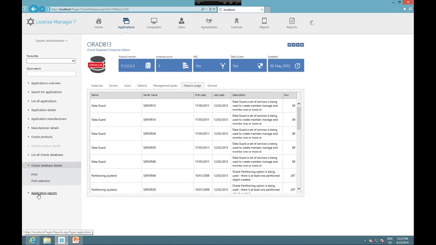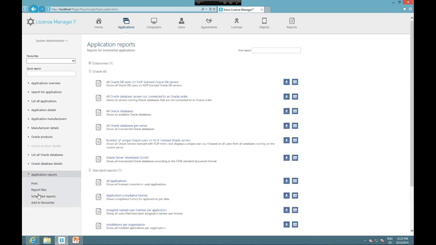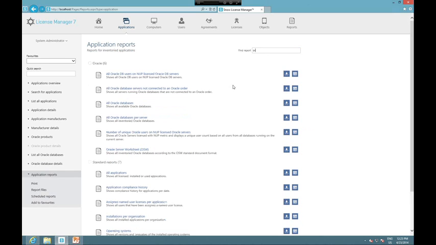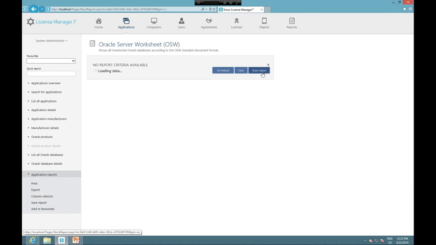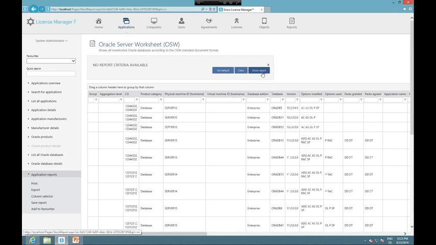And we've extended the reporting. We don't have a lot of time to go into that right now, but if we just type in Oracle as an example, you can see there's a whole new bunch of new reports, including, for those who are aware of it, the Oracle Server Worksheet, which is effectively the report that you would need to produce if you were going through an Oracle audit.